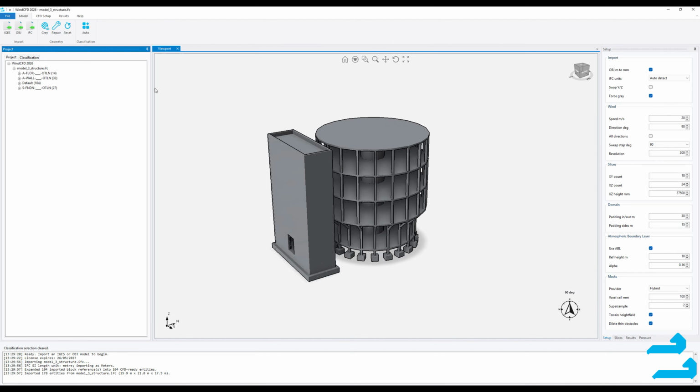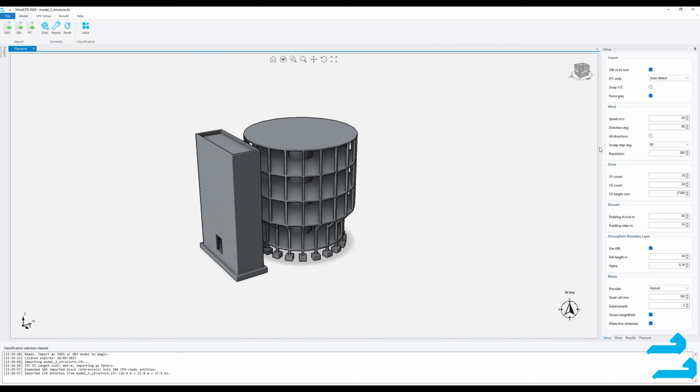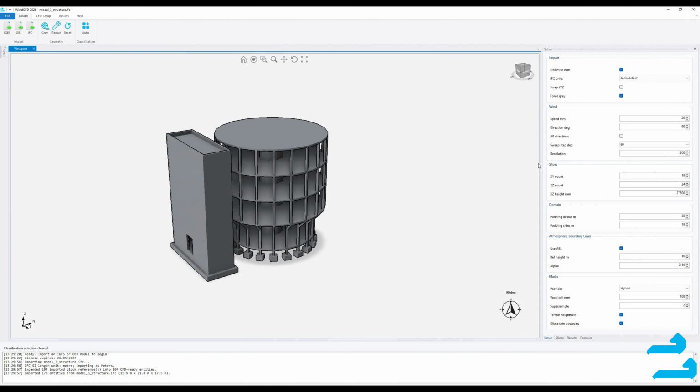On our setup settings here on the right hand side, let's just maximize or make this a bit larger. We see that we've got an inlet wind speed of 20 meters per second. I'll just leave that as is. The directional degrees in all directions, what that means is if I switch all directions, it'll actually run the analysis not just in one direction, but in increments in 360 degrees of 15 degree increments, 45 or 90, so I can check in all directions at the same time if I want to. I won't do that for now.